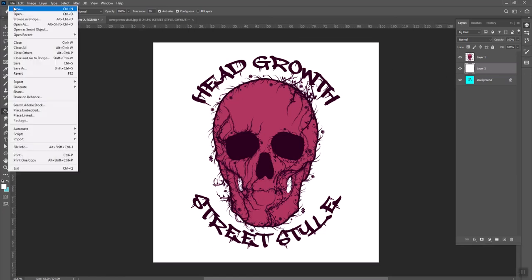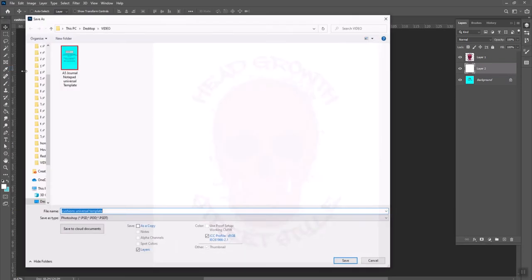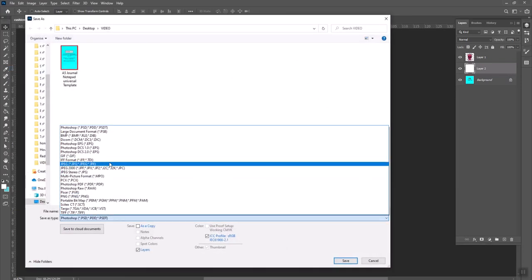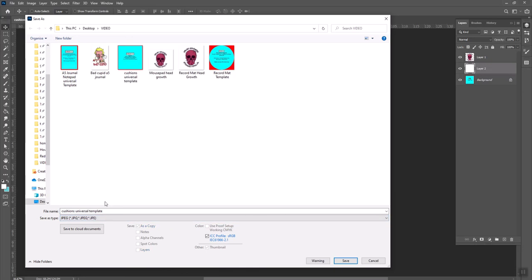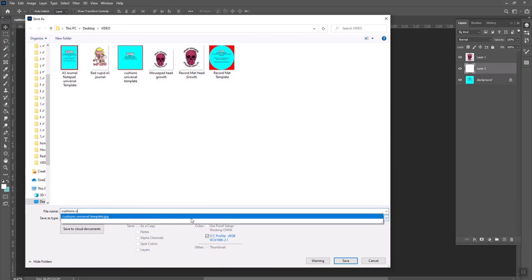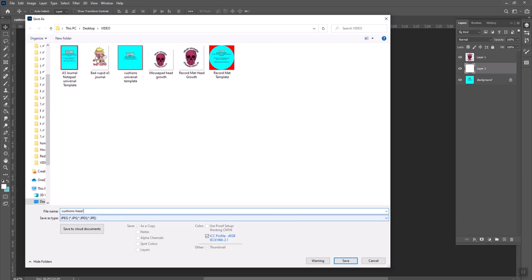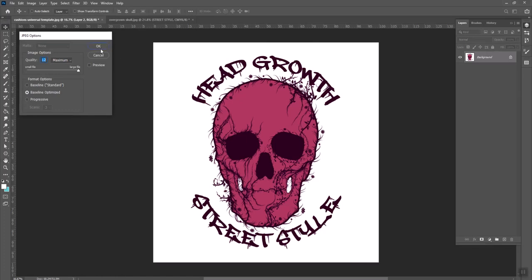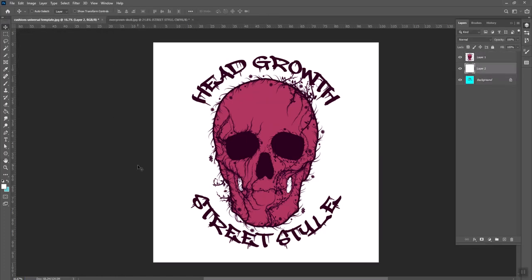So I would go File, Save As, and it has to be a JPEG, so make sure we're saving that as a JPEG. And I'm going to call this Cushions Head Growth, as that is the name of the design. So there we go, press save. Okay. And there you have it. So that file now, that JPEG, will be the perfect size and the correct size to upload in our software. Hope that's been of help.